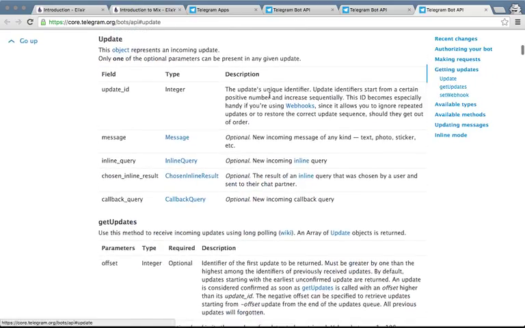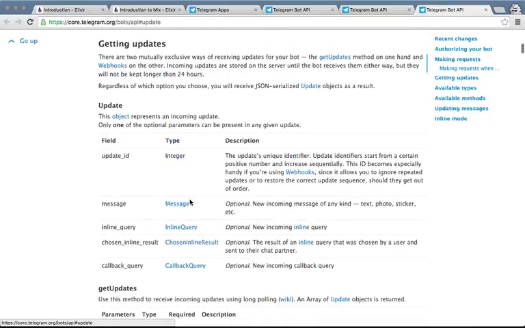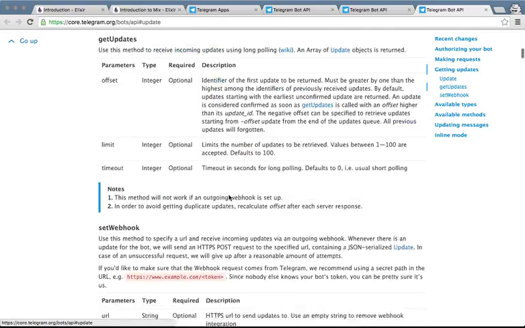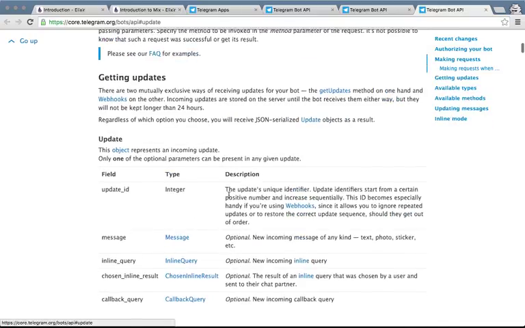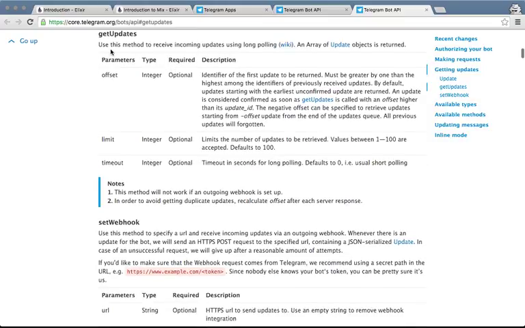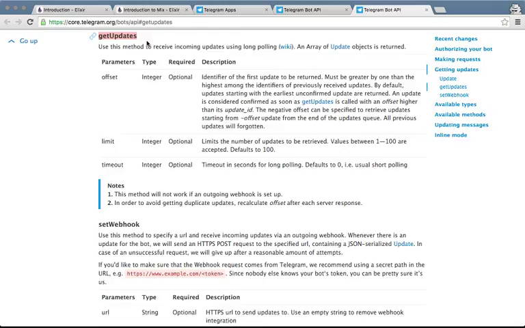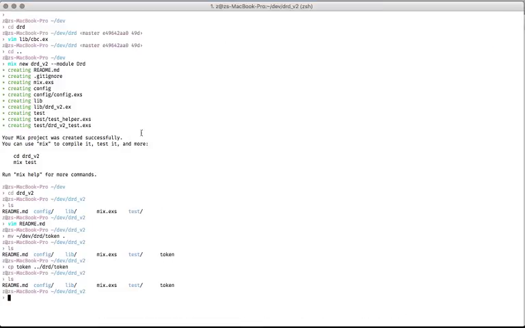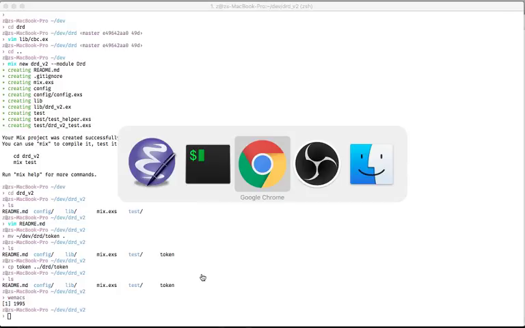Update objects have an update ID, and they have a message, or they can have an inline query, or a callback. It's an update. Yeah, should be straightforward. I've done this a few times before, getting updates. I've only done this once in Elixir before, and I don't entirely remember. So I'll be going to my old source to understand how I did it. I'm just gonna open up my editor, start coding.